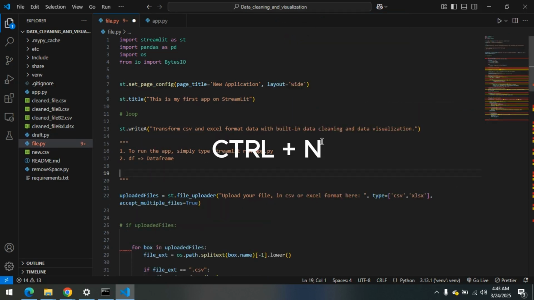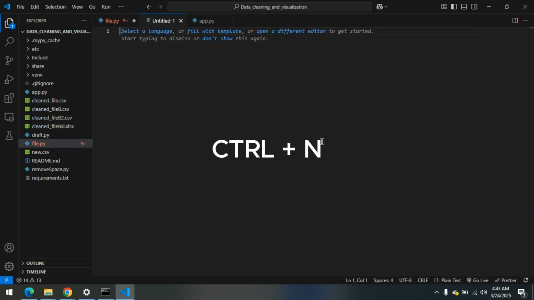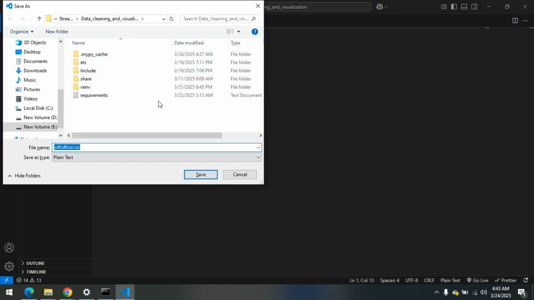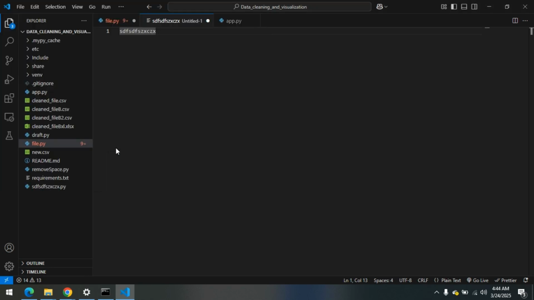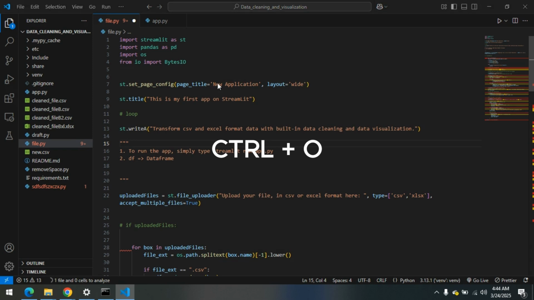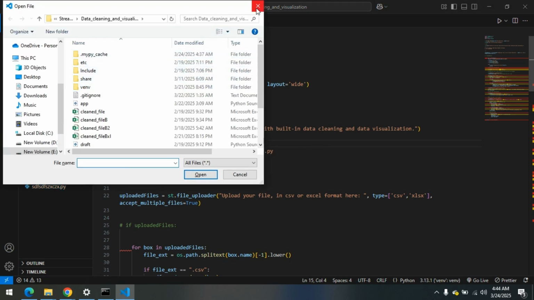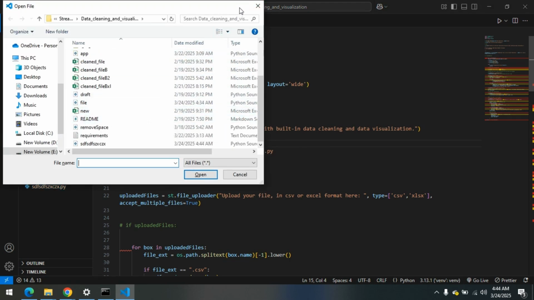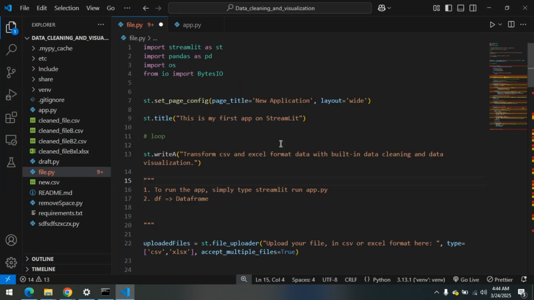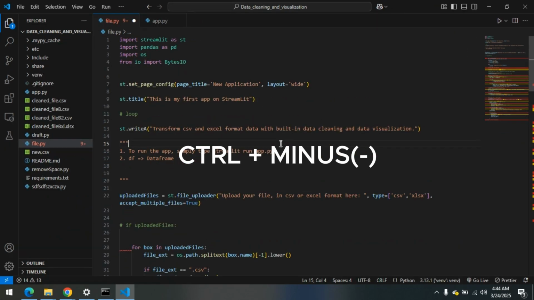Okay, for file management, when you press Control N, you can create a new file. Alright, you type whatever you want, press Control S, and save it as, for example, a .py file. And it saves it over here within the same working directory. Okay, Control O would allow you to open up any file from here. Okay, Control plus would zoom in and Control minus would zoom out.